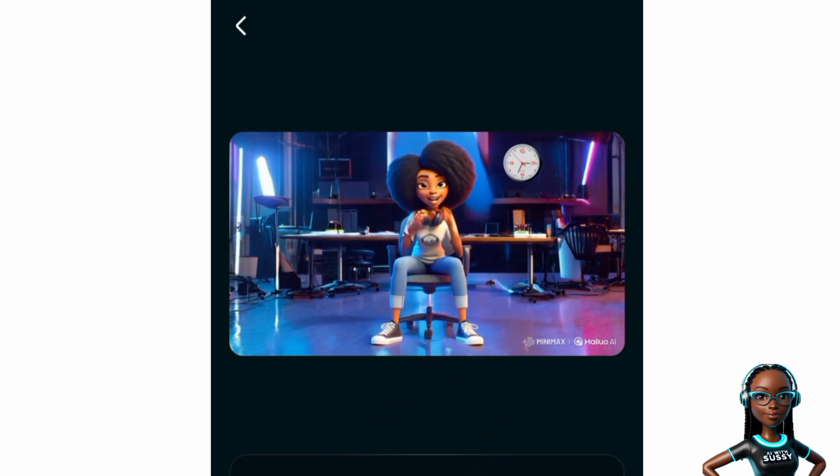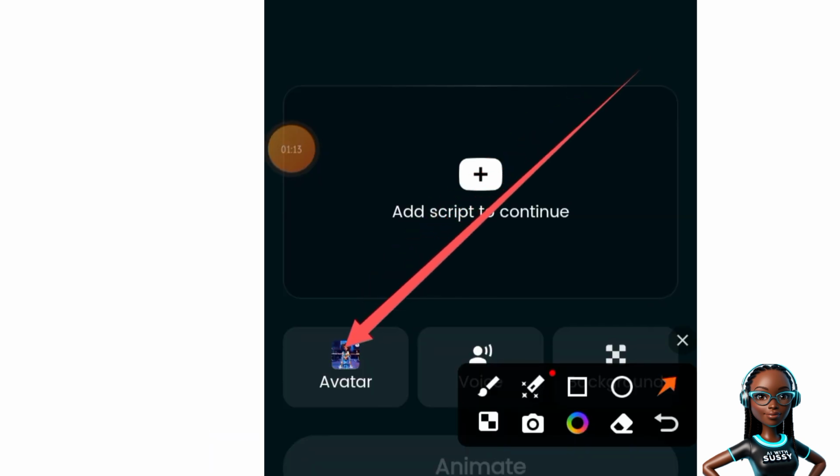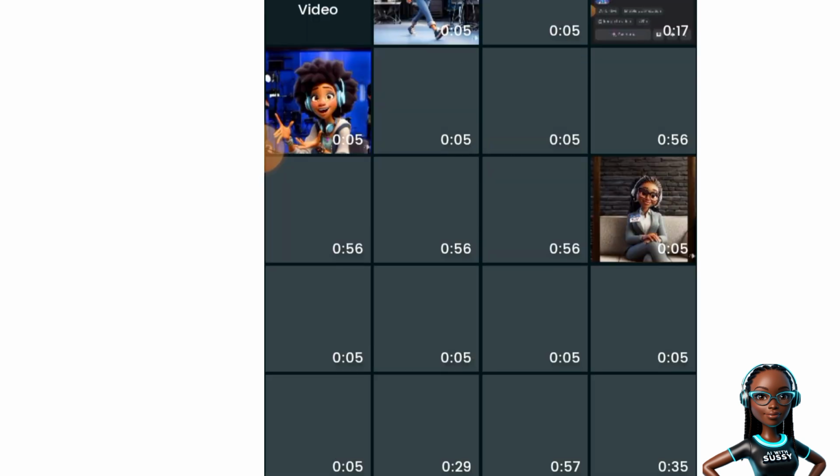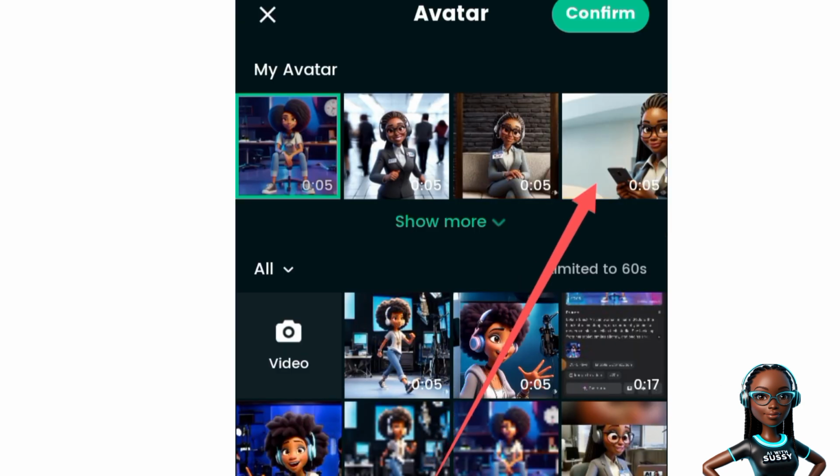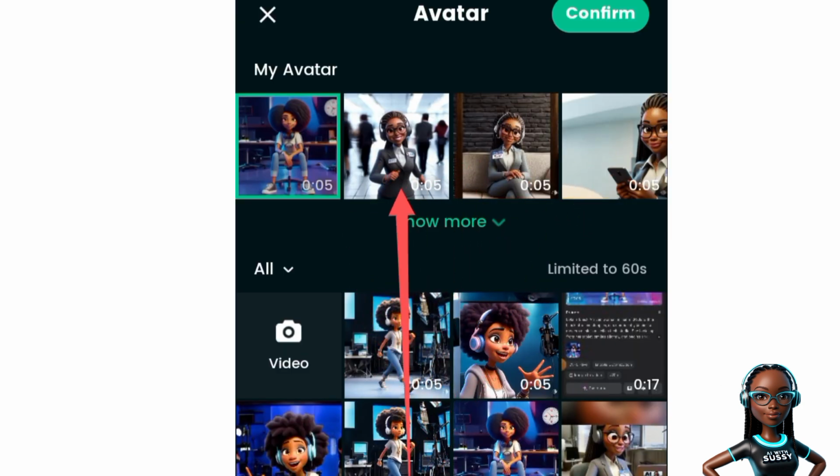Once you come here, you are probably not going to see any avatar here, so you're going to come down here and click on avatar. Once you click on avatar, you can select from the list of the videos that you have created recently. If you've created some avatar before, you see them here. But if you just open the app from the WhatsApp channel, you're going to see that it is blank. So you now pick a video that you want.